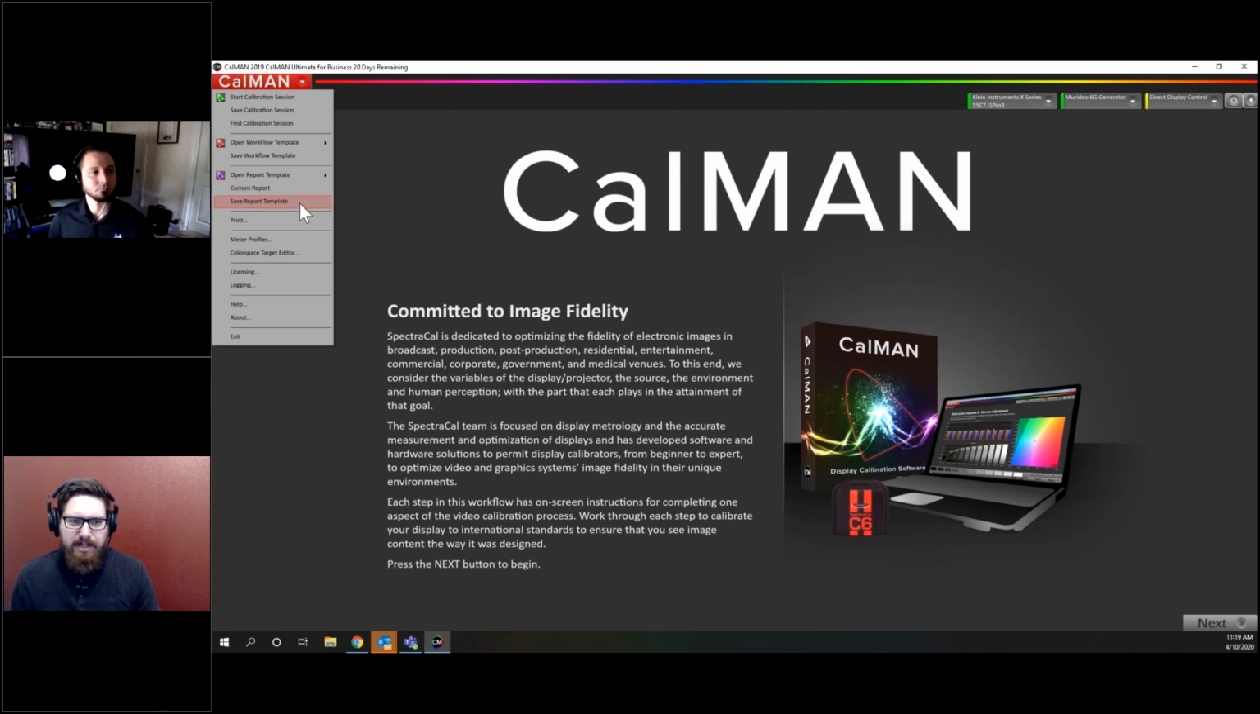Save report template is the same as save workflow template. So if you change something, you can change minor things without having Calman Ultimate, like the chart types, such as bar versus line graph. But you can't add new charts or remove them or replace the chart or move stuff around unless you have Calman Ultimate. But you can still change, like I said, the line graphs or the scaling of the charts and then save them in the report as your own.